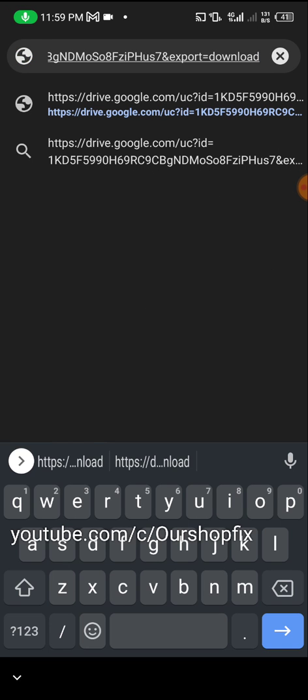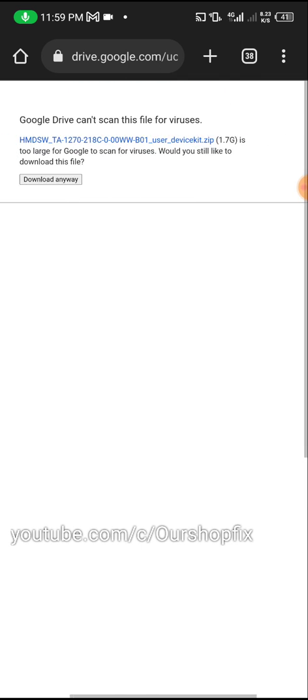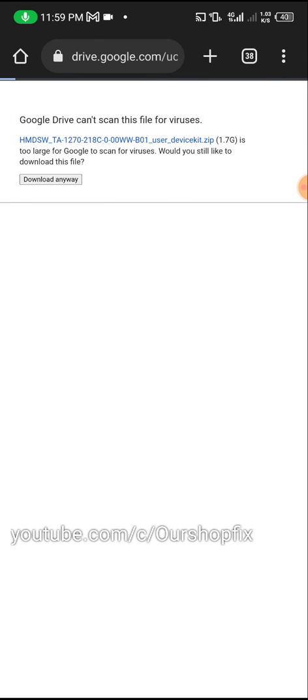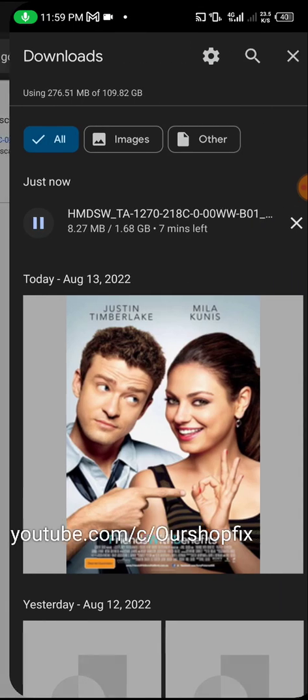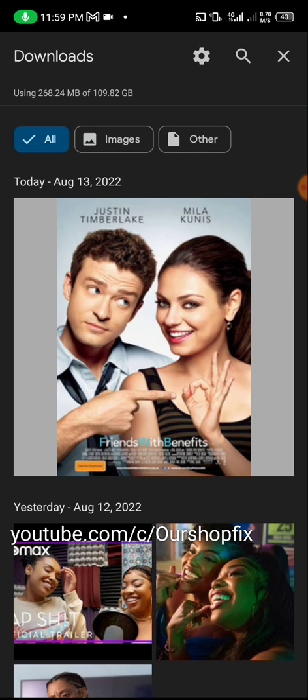So if I paste the link right here, you can see it directly gives me a download link here. The file I was trying to download is 1.7 gigabytes. So if I click on this download, I don't trust downloading a large file on Chrome. As you can see, the download is going, but I don't trust this.